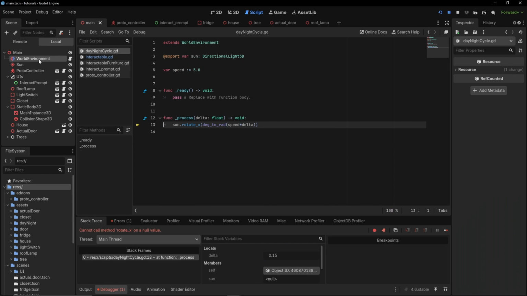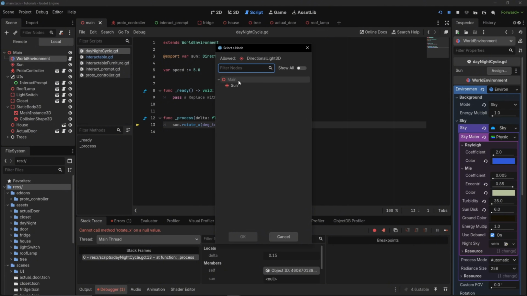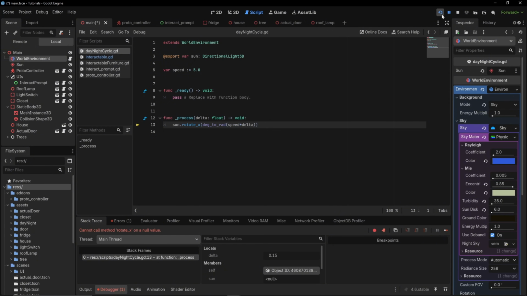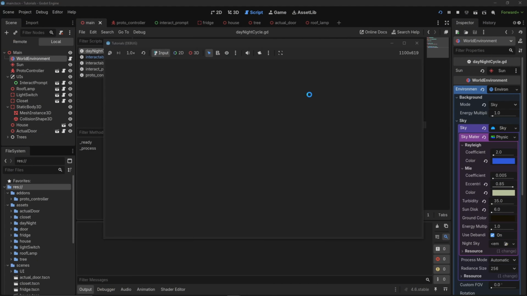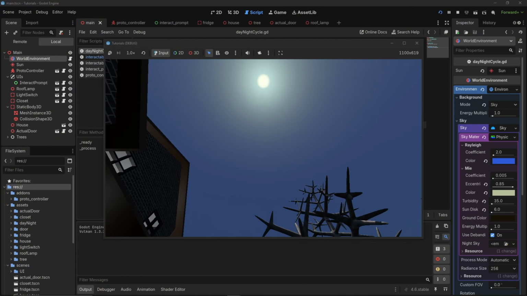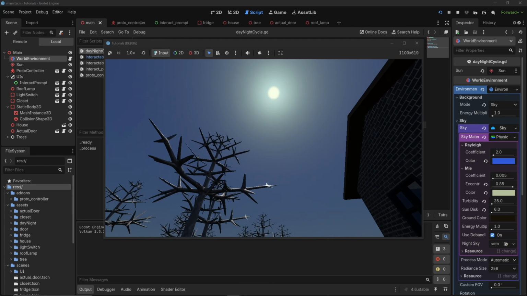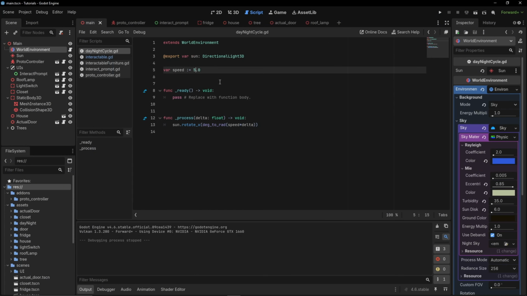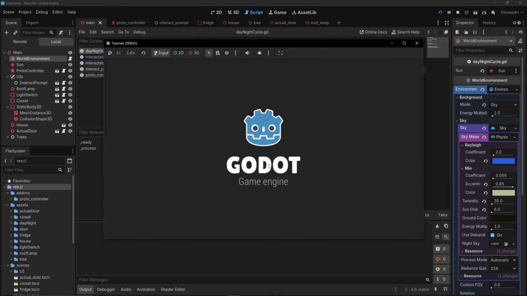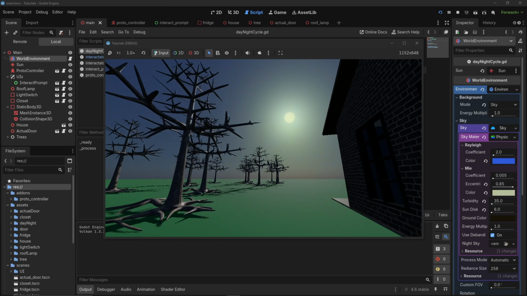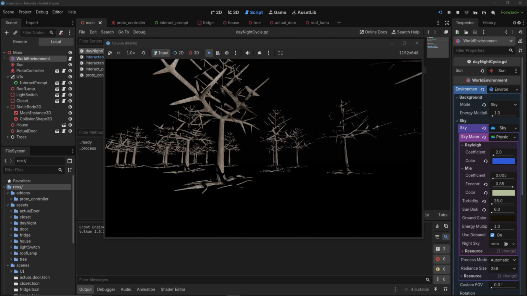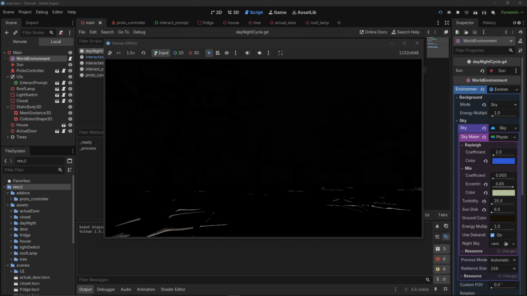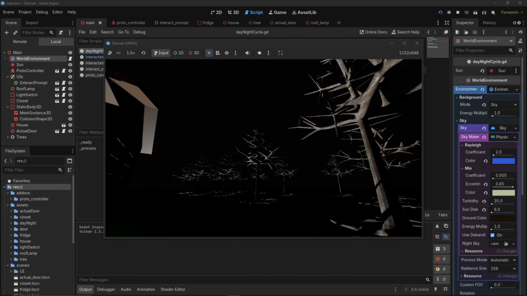And here I forgot to choose our sun as a directional light for the code, so make sure to do that. And now we have our most basic day-night cycle. However, as you can see right now, even though the sun is under the horizon, there is still some light breaking through. So let's fix that.